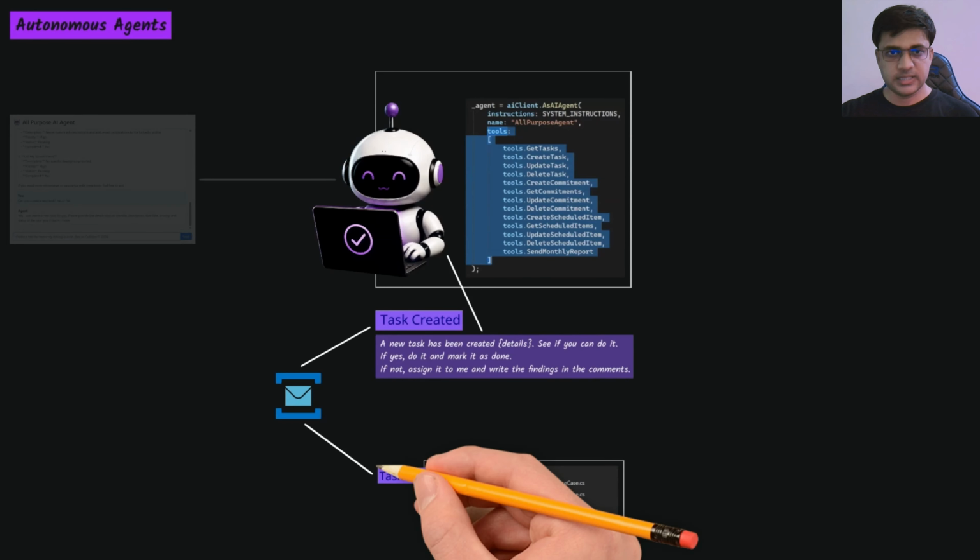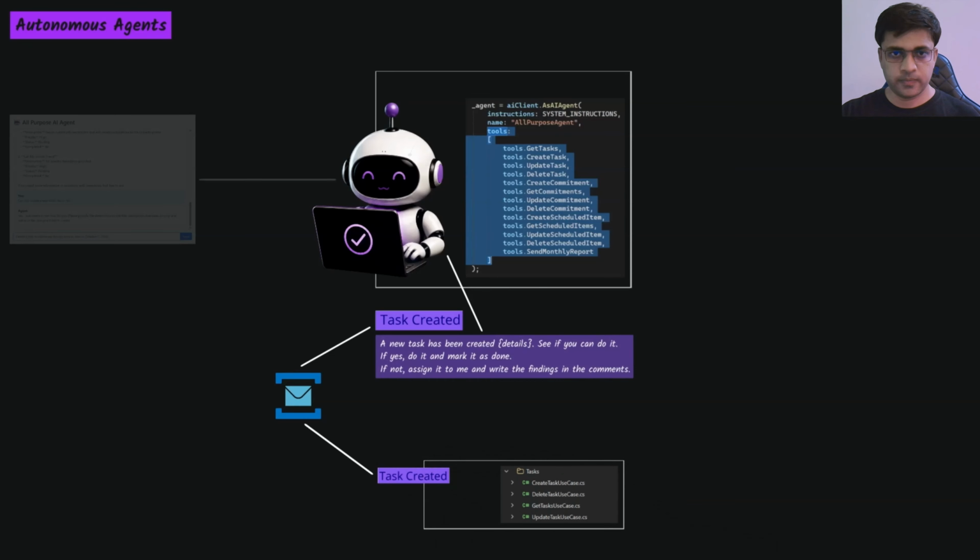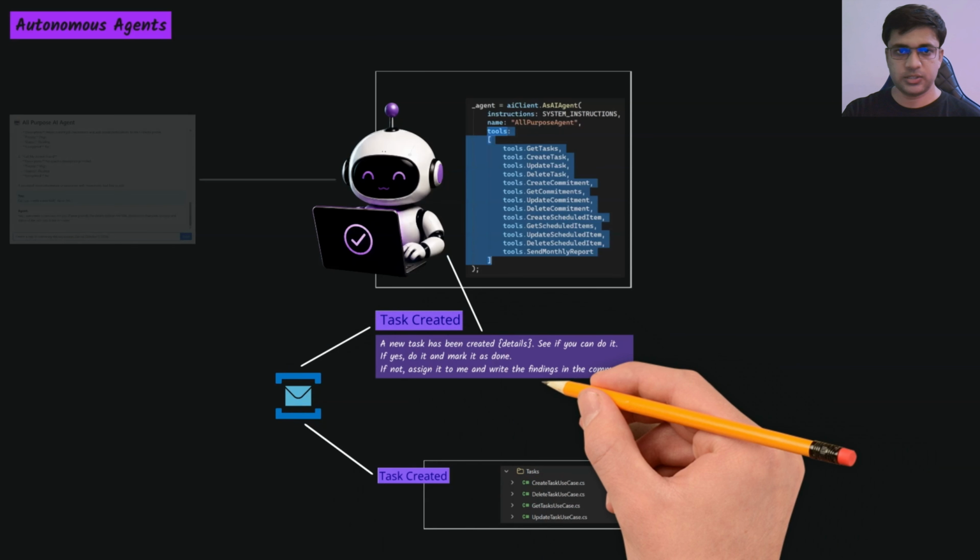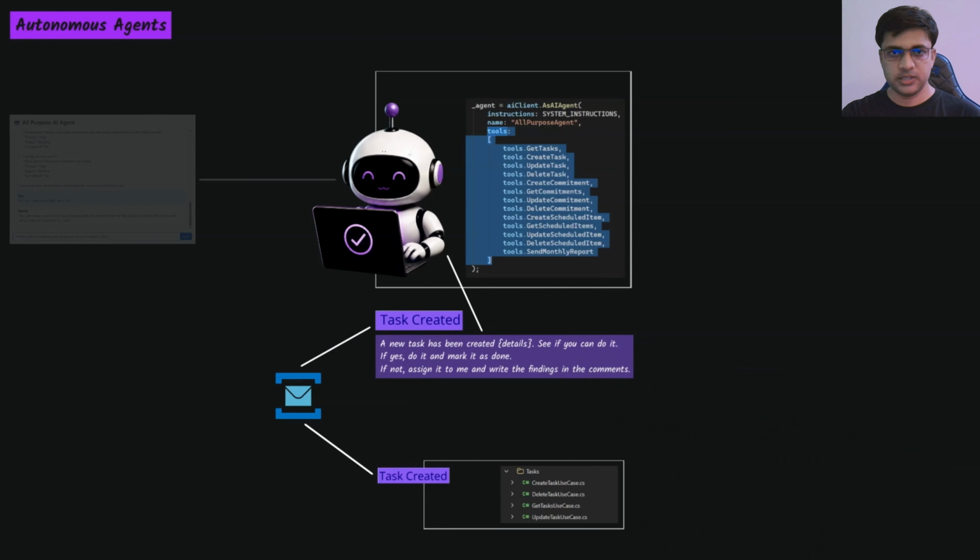The business raises a task created event. In a monolith, this could be in memory, and in a distributed system, it could be a messaging event. The agent service subscribes to that event, task created. When it receives it, it creates a prompt like this. A new task has been created. See if you can do it. If yes, do it and mark it as done. If not, assign it to me and write the findings in the comments. This makes the agent work autonomously when a new task is created.